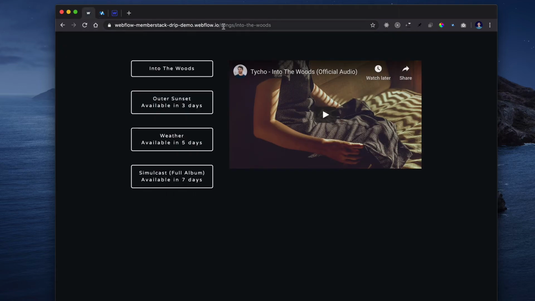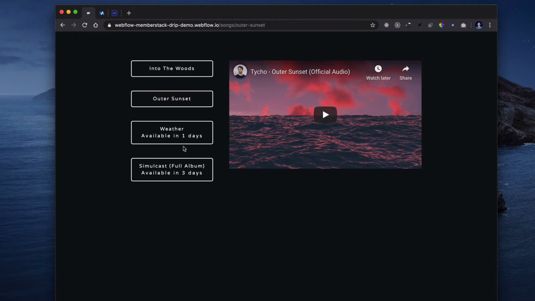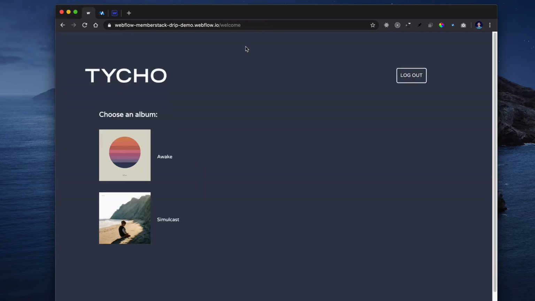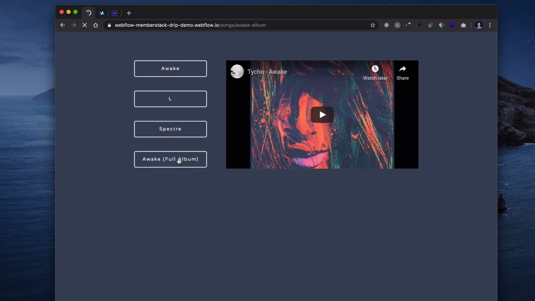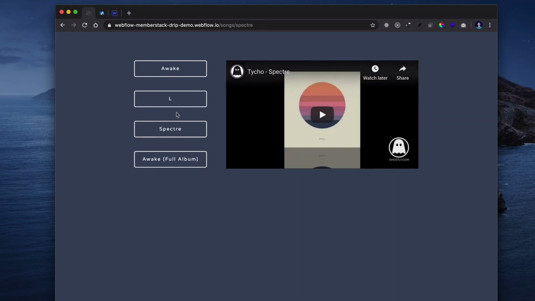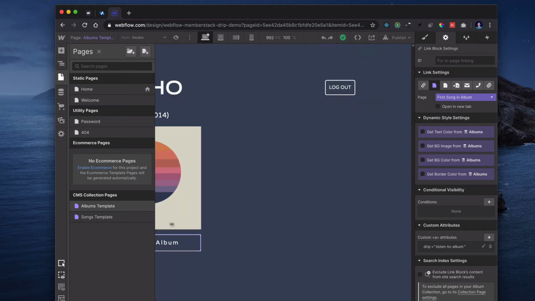So for the simulcast album, we went back 4 days, and the song that was available in 3 days became activated. These numbers changed. And then if we go to the Awake album, everything is available. And we'll get to how that's calculated in a sec. But I just wanted to show you to simulate going back and forth in time. So yeah, let's go to the next page. So we've already set the metadata.drips.